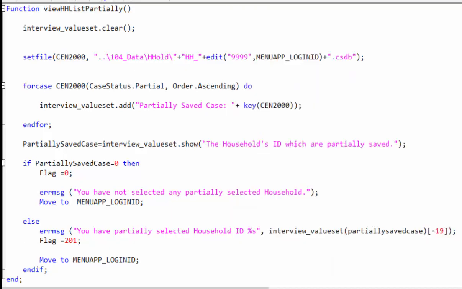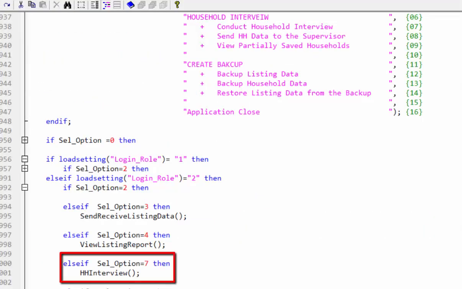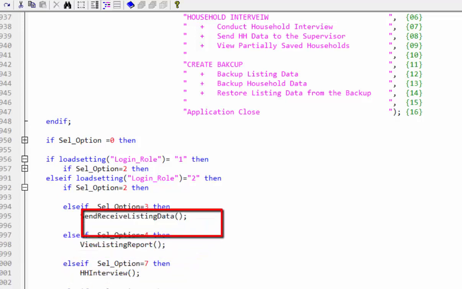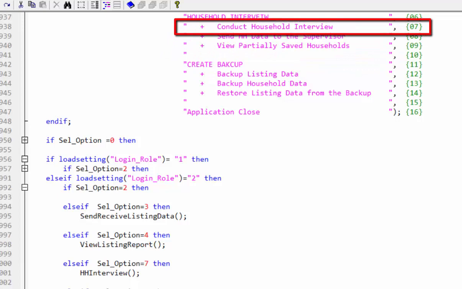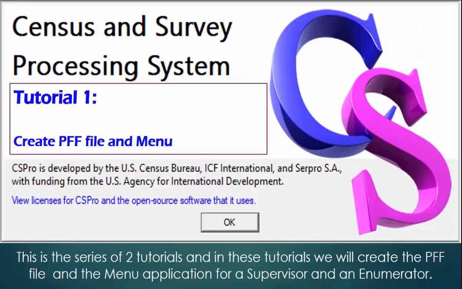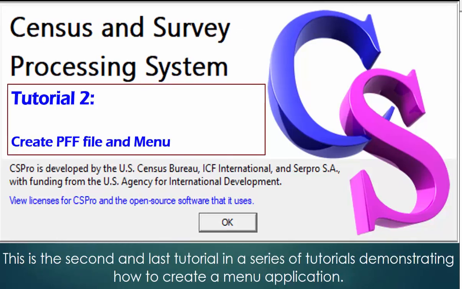The user-defined function HH interview is executed when you select Conduct Household Interview from the menu screen. I already discussed the PFF in my tutorial Create PFF and Menu. For more information, please see this tutorial. The link can be found in the description box.